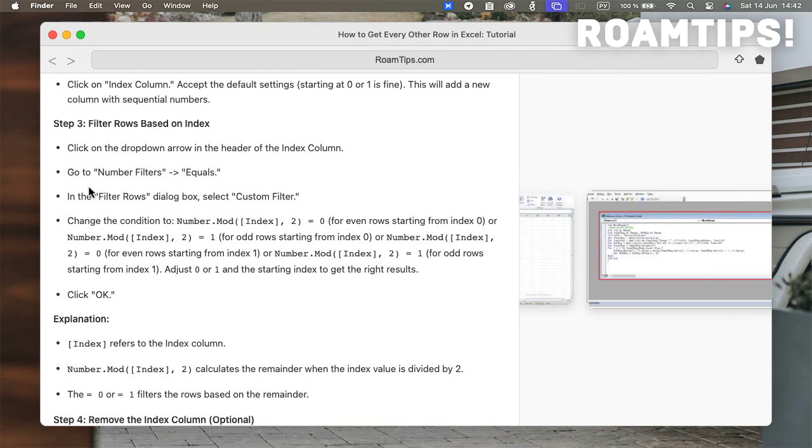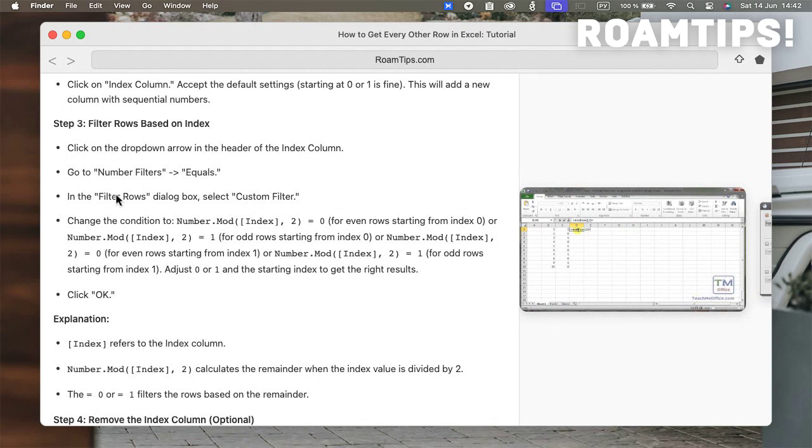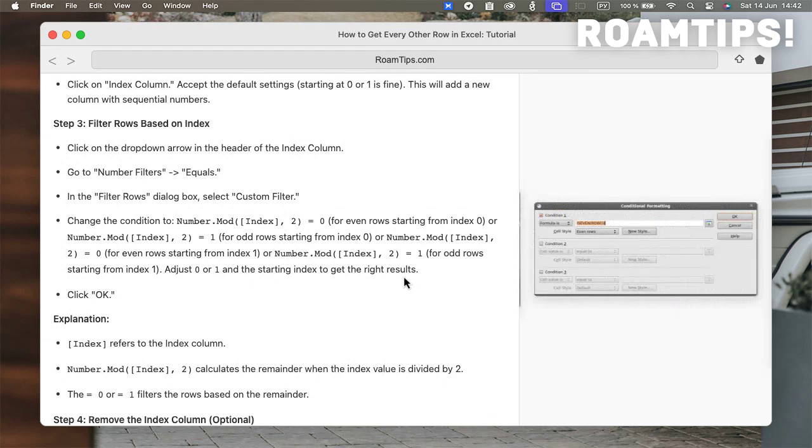Press enter, and voila! You have the extracted data in column C. The FILTER function automatically spills the results down the column, meaning you don't need to drag the formula. This is super convenient. Again, you might need to adjust the =0 to =1 or vice versa, depending on if your data begins on an even or odd row, to get the extraction pattern you wish.